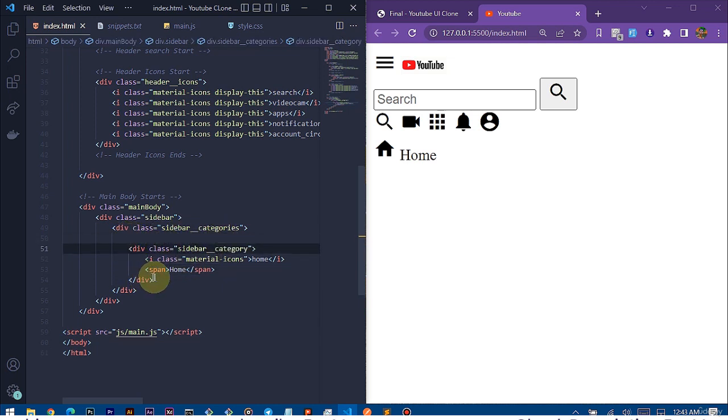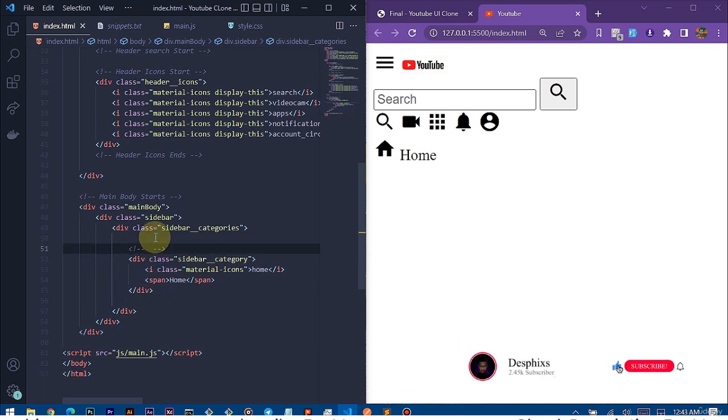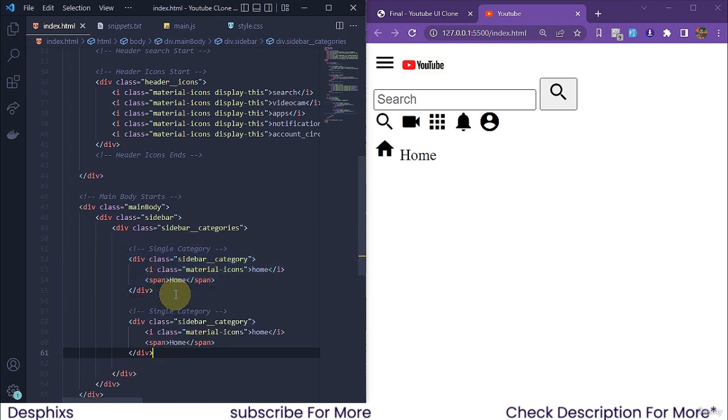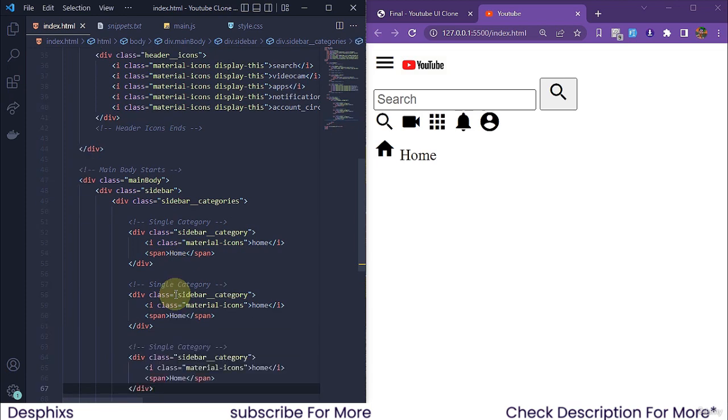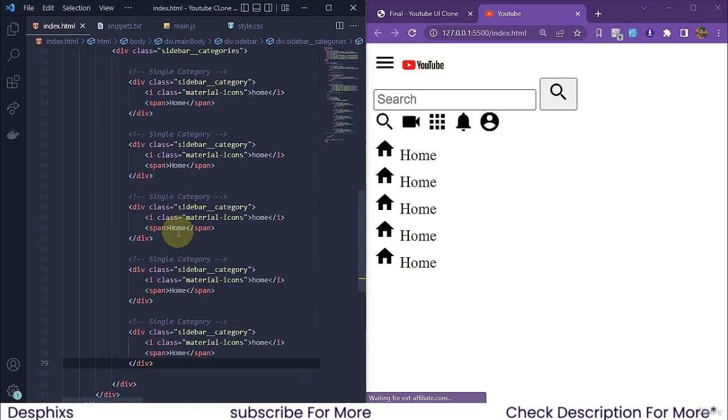Now I'm just gonna get down here, and I'm gonna add a comment. I'm gonna say single category just like that, and I'm simply gonna copy this single category, get down once, paste it, get down once, paste it, and paste it again. Okay, so we pasted it a couple of times. Now we need to go ahead and start changing this.